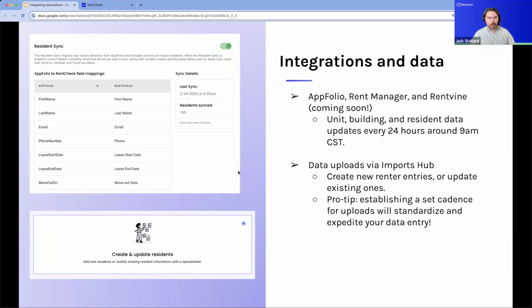You can also use the uploader to update existing entries. So if someone is posting notice and you need to update their information and you don't have an integration with Rentcheck yet, the uploader will allow you to update their entry in Rentcheck as a resident to feed information to the automation to then set up a move out inspection for them to receive and complete without you having to go in and set it up manually.